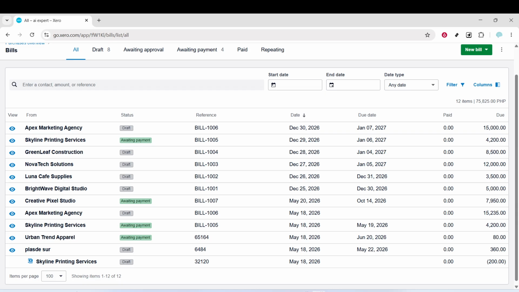As you look over the compact layout, keep an eye on the details that matter most to you, whether that's upcoming due dates, invoice references, or totals. And make sure everything is clear and legible at this density. If you're working on a laptop or smaller monitor, this can make a noticeable difference in efficiency.